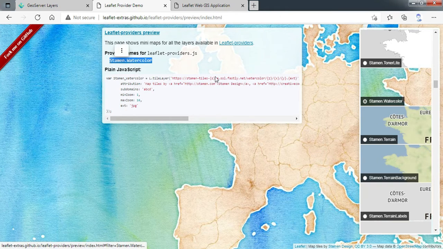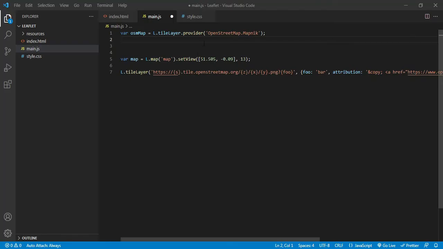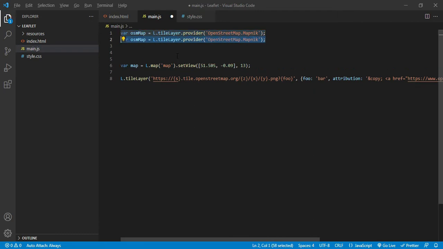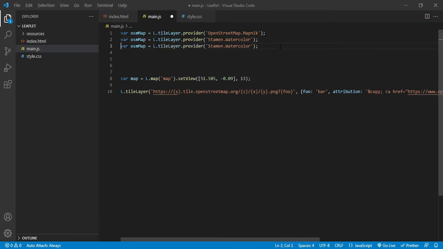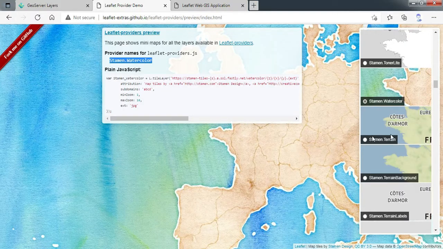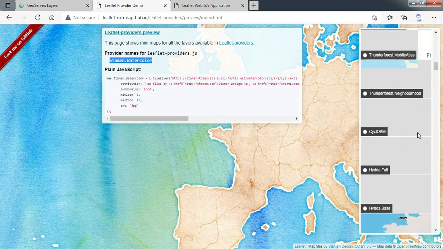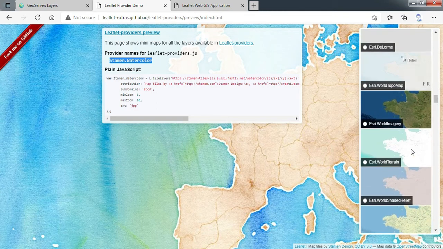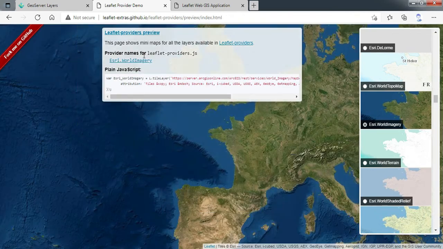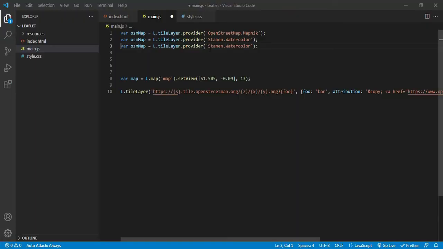So I have to copy this, and then when I come back to my application, I will use the Visual Studio Code shortcut to copy this line, and then I'll paste this Stamen Watercolor. Similarly, I want to add world satellite imagery provided by ESRI. So here I'll again look for the ESRI source. Yeah, here you can see ESRI World Imagery. When I click on that, I'll get this option. So I'll copy and then paste it here.